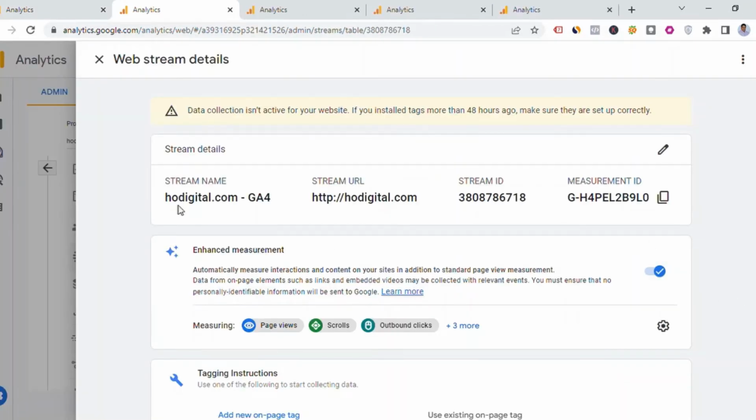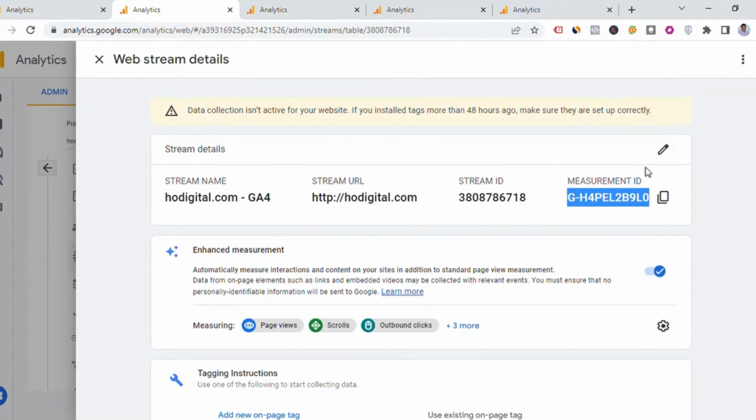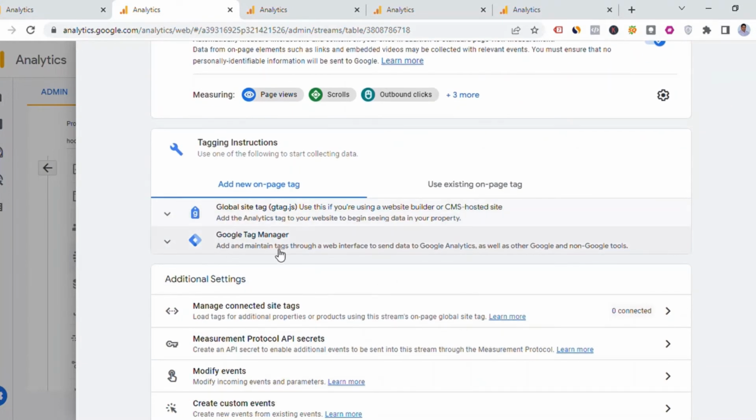You will come to this page and here you can see a unique measurement ID. Now there are two options by which you can install this GA4 unique measurement ID on your website. One is through Google Tag Manager, which I've already created a video on and I will put the link in the description. Another option is through global site tag, which you need to deploy in the header section of the website.